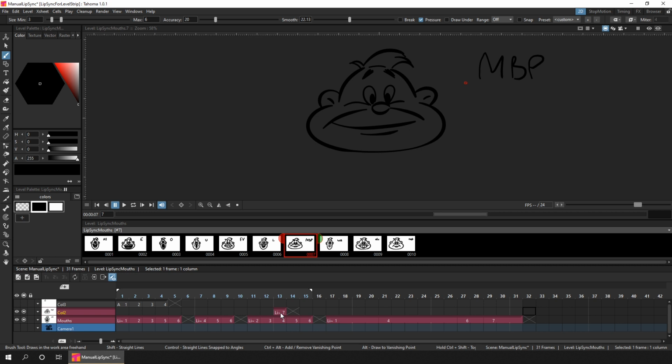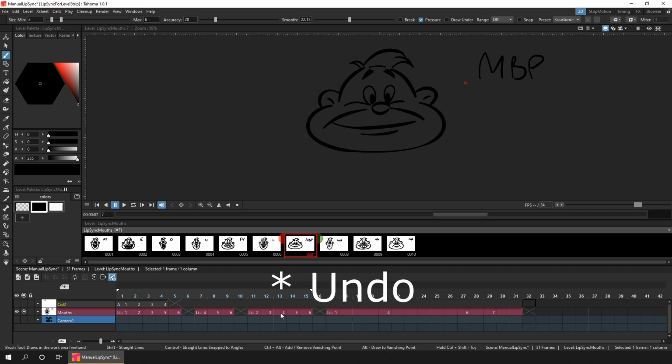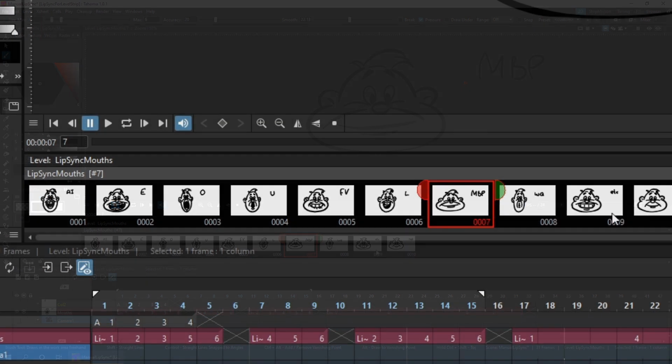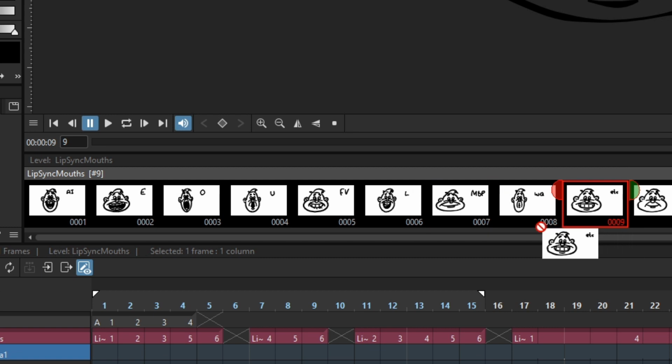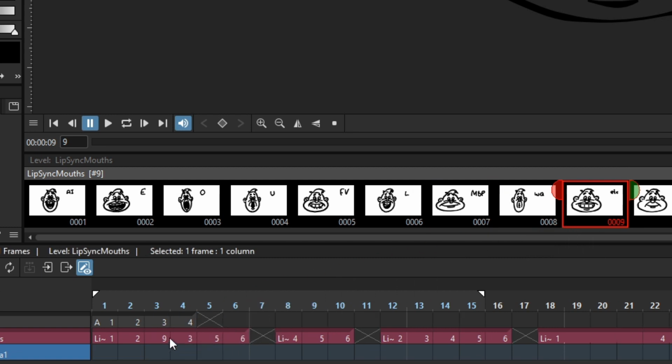So if you don't want that, you've got two options. If you hold shift while dragging a drawing from the level strip, you insert it before the frame that you drop it on. So if I want to drop drawing number 9 over here in frame number 3, where drawing 3 is, if I hold shift as I drop it on number 3, you'll see that shifts to the right and inserts drawing 9 there.